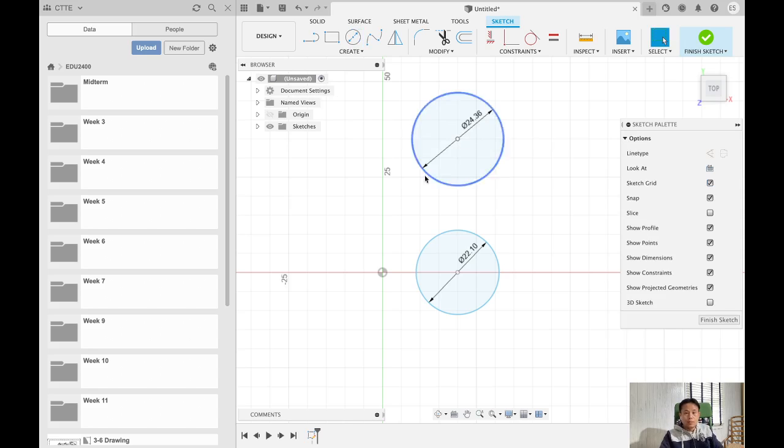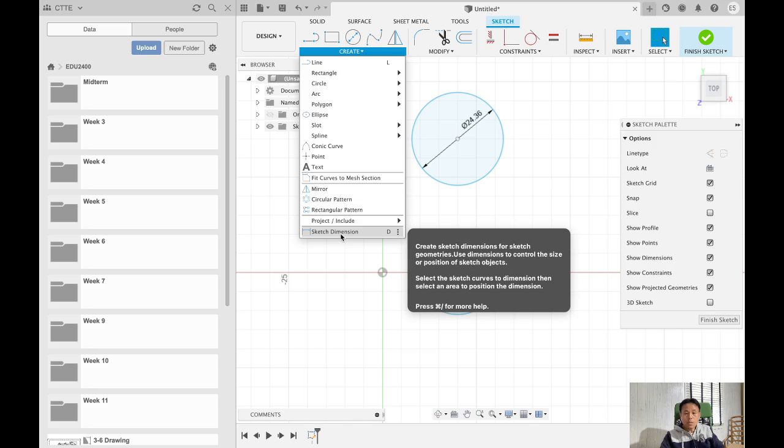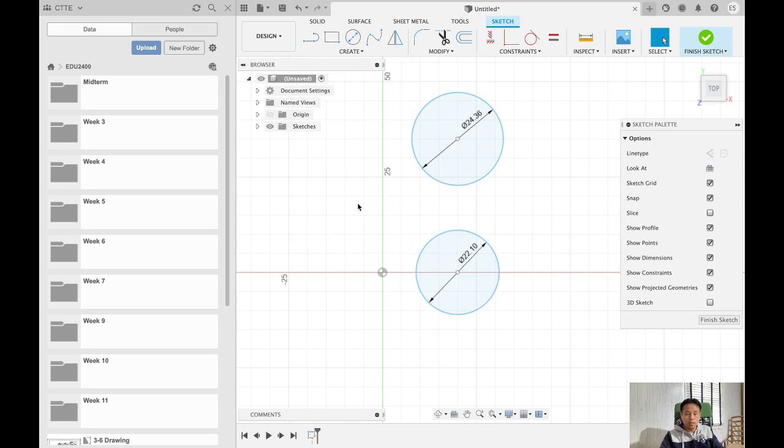The distance between the first and second circle was 30 millimeters. So I'm going to add a sketch dimension, or you can use a shortcut key. On the keyboard, type D. You can click the first circle and then the second circle, drag your mouse, and type 30, and it will automatically adjust the distance.